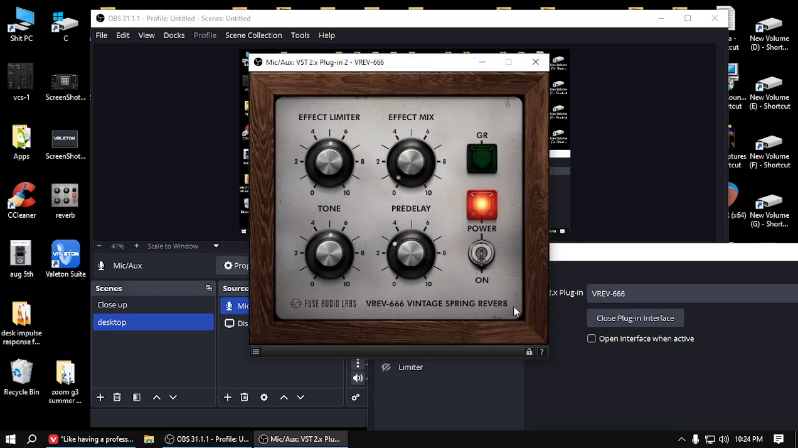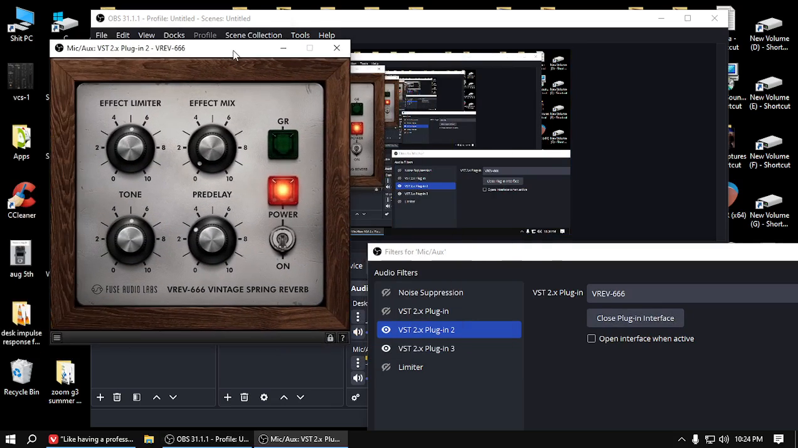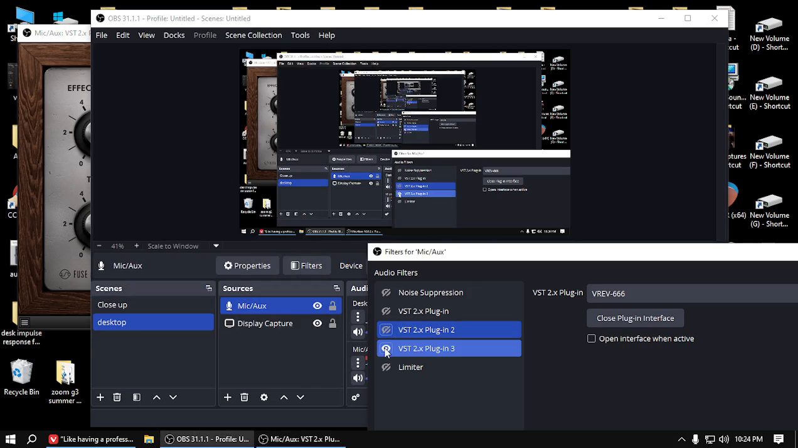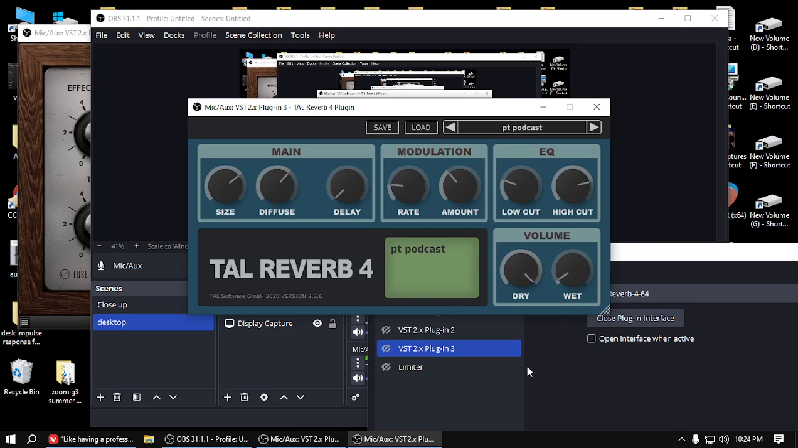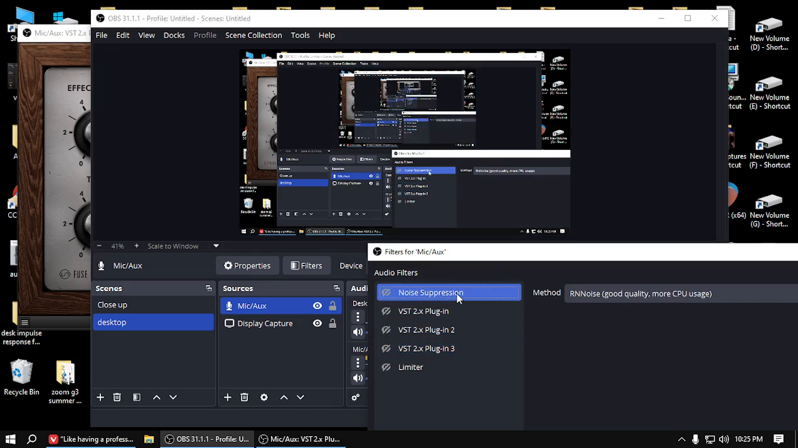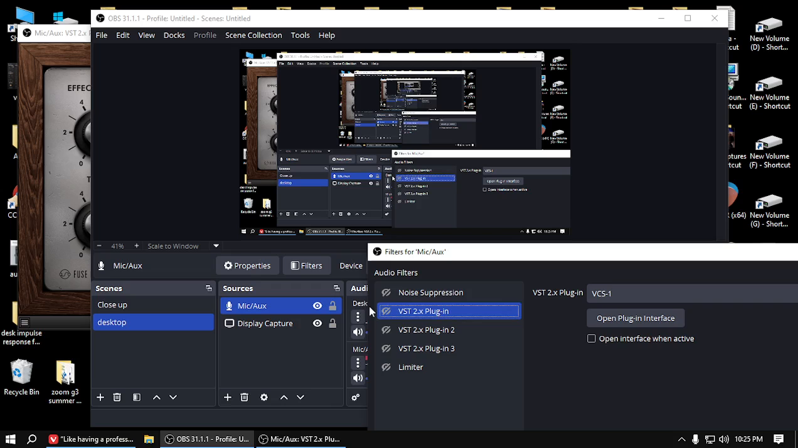I am using 2 different reverb units. This is a free spring reverb that's called vcs-1 Vintage Spring Reverb, made by Fuse Audio Labs. It's a really accurate sounding spring reverb. And last but not least, we have Tal Reverb 4, which I made a PD2 podcast preset, but we're gonna go over everything, starting with the noise suppression. I have that on the good quality setting.